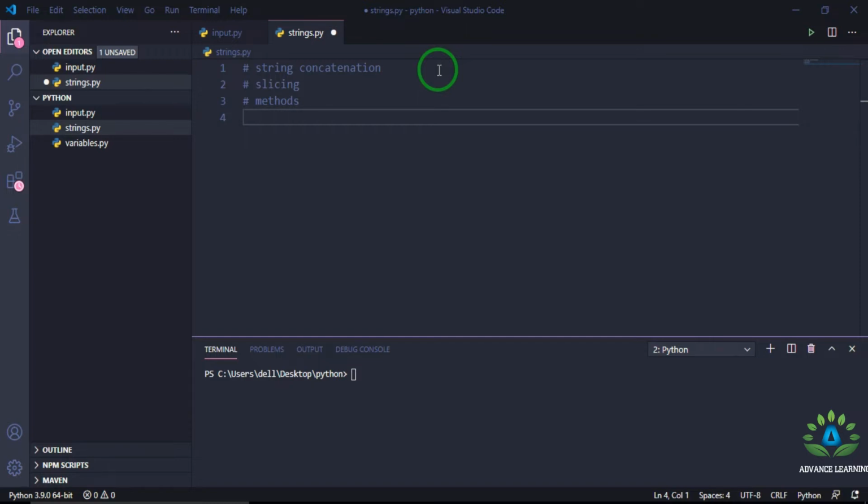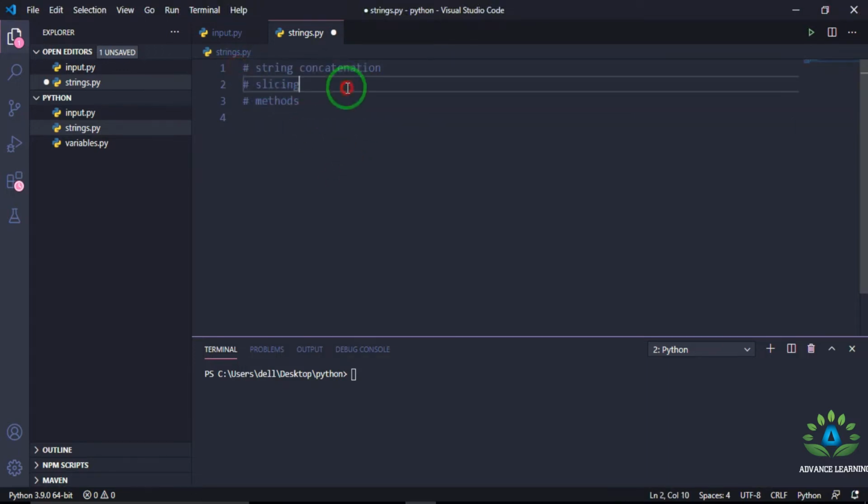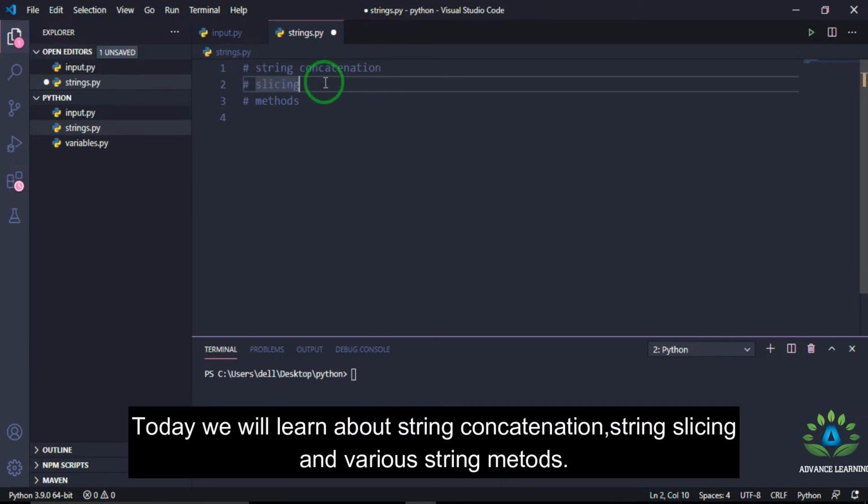So let's start. I have made an empty Python file here in Visual Studio Code. Today's agenda is to cover these three topics. We are going to look at string concatenation, string slicing, and the various string methods.